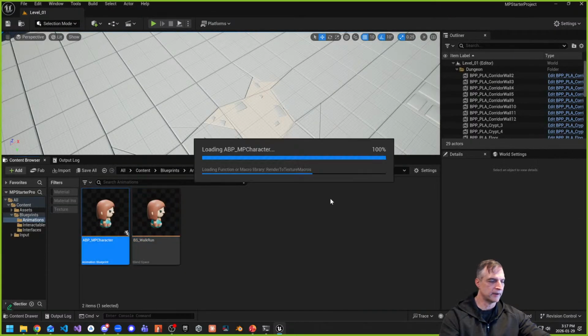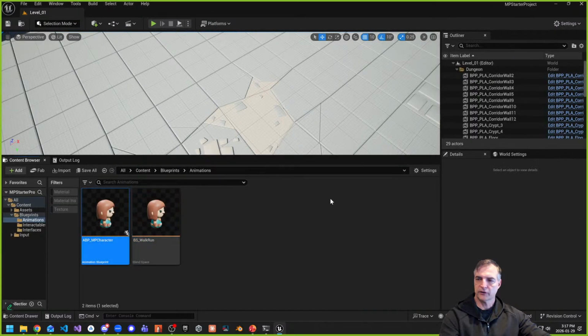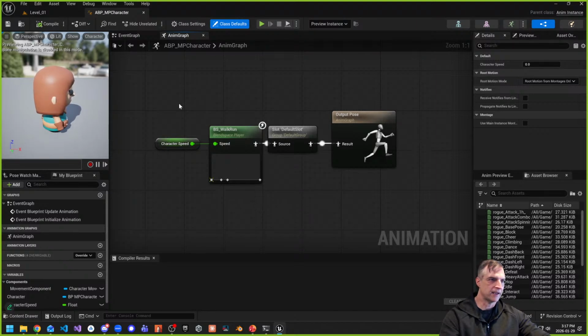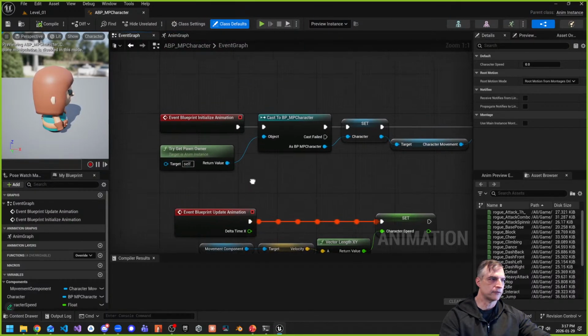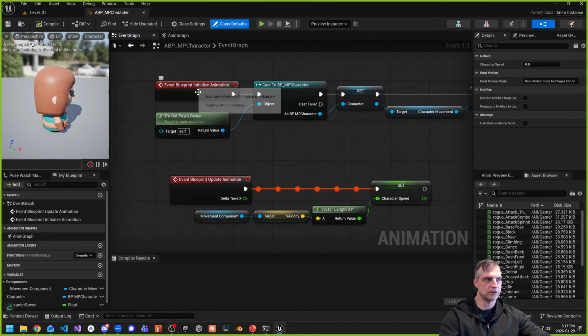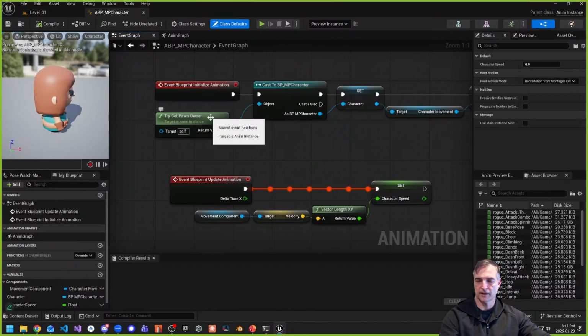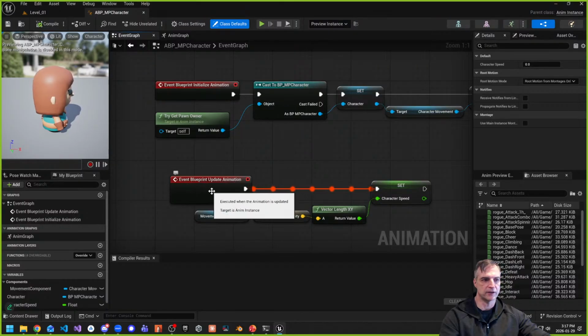Then we made an animation blueprint, and this one doesn't have a state machine. It only has this right now. We will change this to a state machine later. What we did was in the event graph, we have two events. One of them is the initialize animation, which is kind of like a begin play equivalent for the animation blueprint, right? And then we have the update animation event here as well.